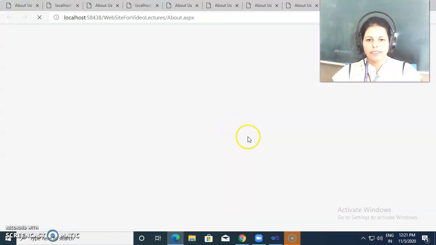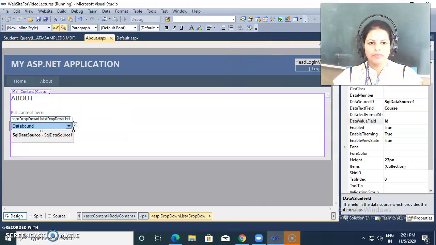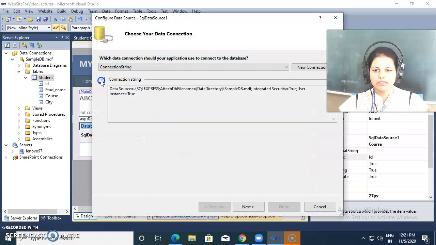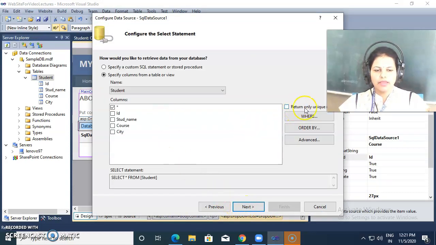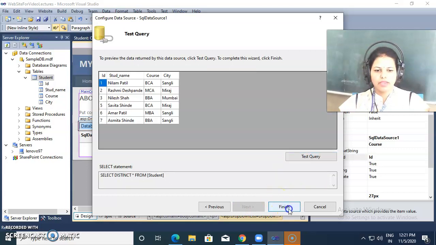If I run, you may see there are multiple times BCA. So we may change this property to unique. In configure data source, select the string, then here select the box return only unique rows. For avoiding the duplicate values, you need to return only unique rows. So click on next, test query, and click on finish.